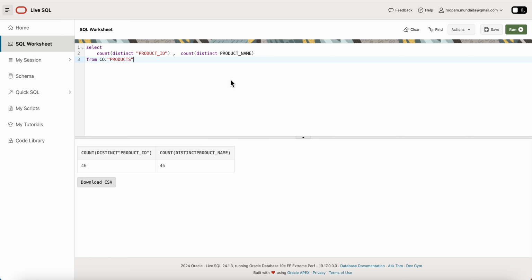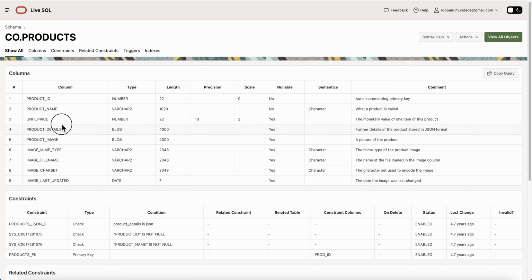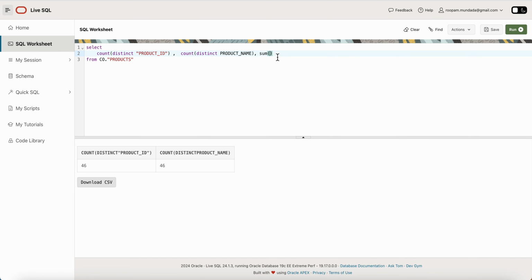Now, what if there is something very different that we want to count? We can do a sum of unit price. If I do a sum of all the products' unit price, then I'll be able to know what my actual inventory value is for each item within my product table. When I run this code for all 46 items, the unit price when I sum them all up is 1204.89. That is my inventory value.